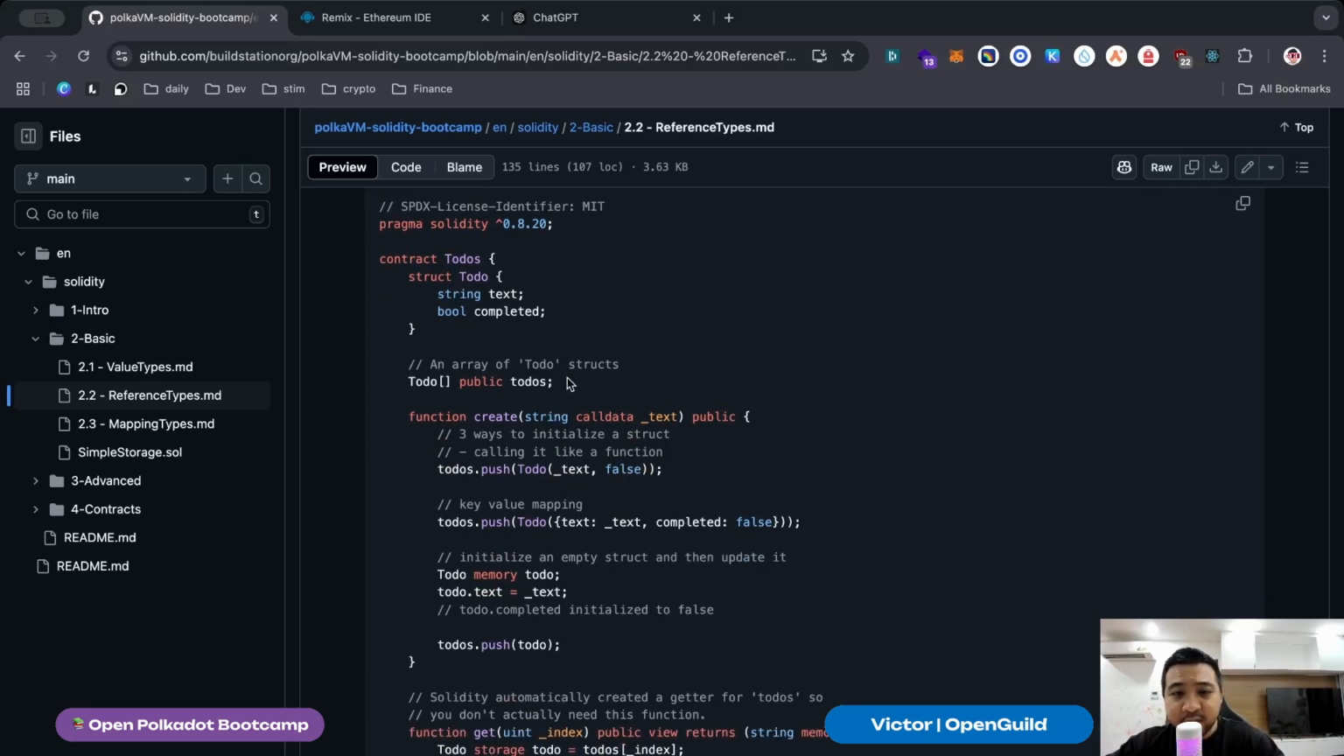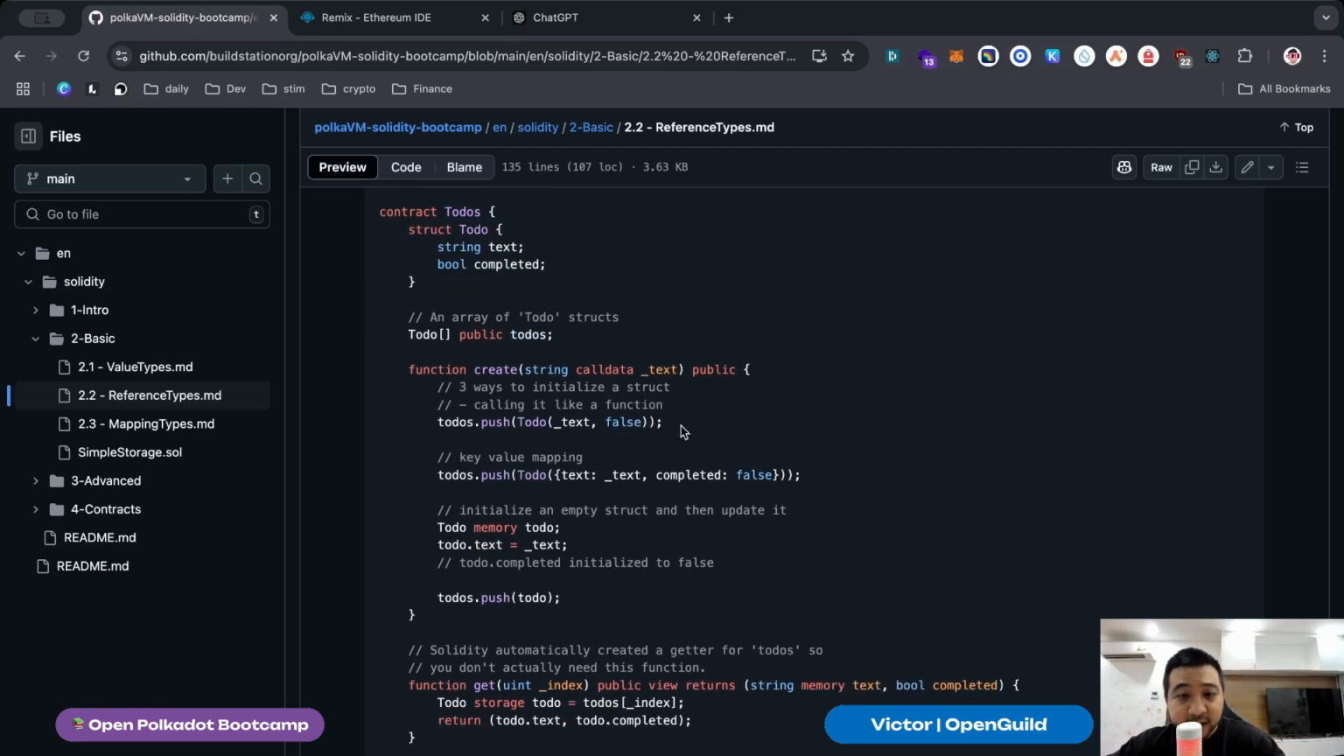And then the next thing you can do is initialize an array of Todo structs. So think about a list of objects that has the shape of Todo, that has the type Todo, and it's called todos in this case. Then you can have a function create, where you input a string in calldata. So you're passing the information in the transaction, in the calldata part of the transaction, sending it to the function. String calldata text. So calldata here is just where you're saving the information.